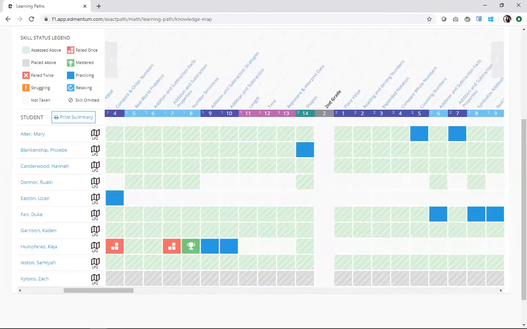Now that all of my students have learning paths, I'm ready to dig into interpreting the information I see here. I have the skill status legend here to help me at the top, and we're going to refer to that a few times today.